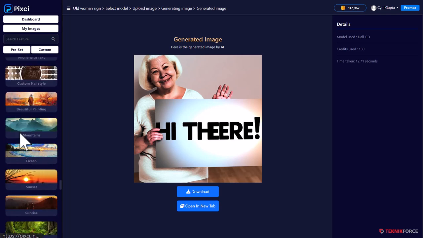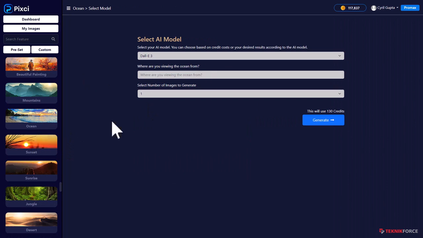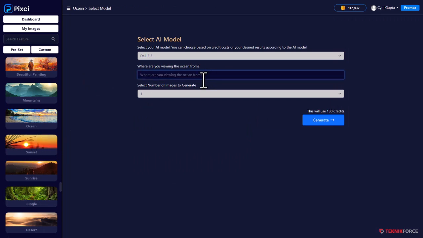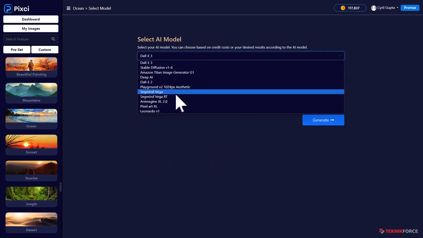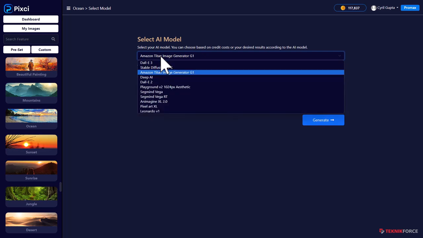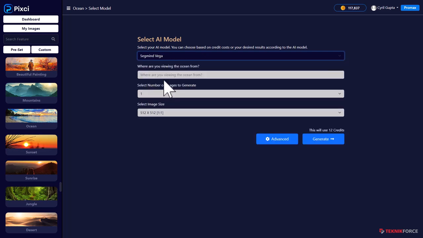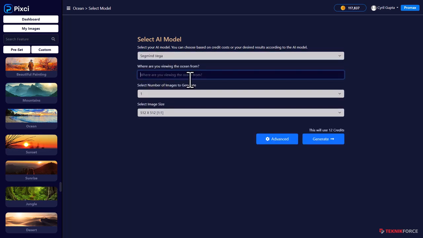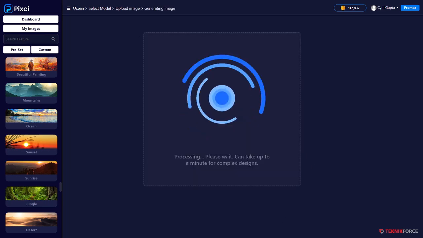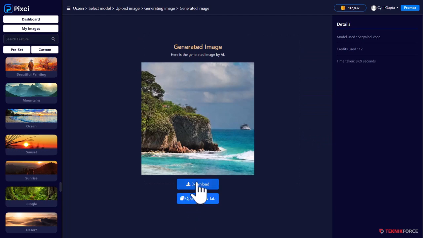You can also generate scenescapes. So if you want to create an oceanscape, for example, you can tell Pixie how you want it to look. Let's use Amazon Titan this time, or Segmind Vega. Okay, let's try this one. And where are you viewing the ocean from? So from the coast of Phuket. Click on generate. Perfect recreation of the Phuket coastline. I still remember the blue water, the ships yonder, and the islands.